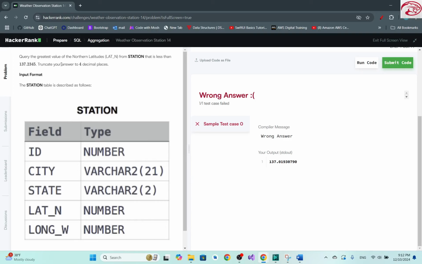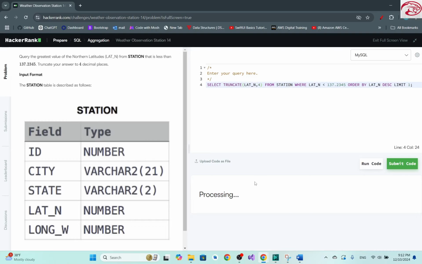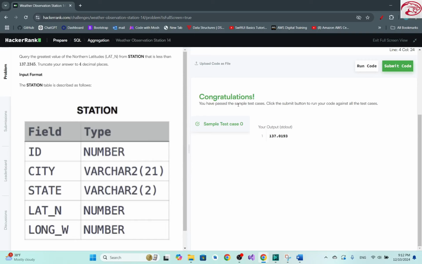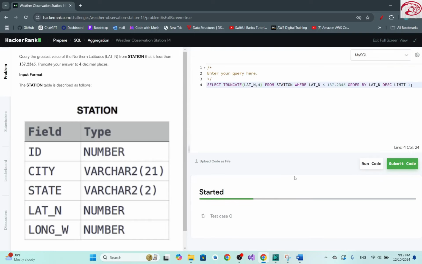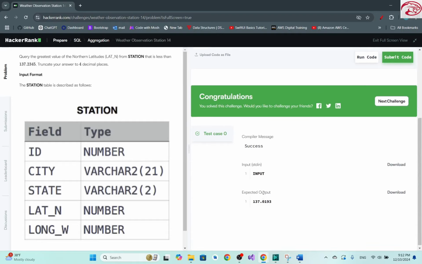And also we're asked to truncate our answer to 4 decimal places. So let's apply a TRUNCATE here, truncate this LAT_N by 4 decimal places. So let's run our code. It's accepted, and let's submit. Yeah, it passed all the test cases.